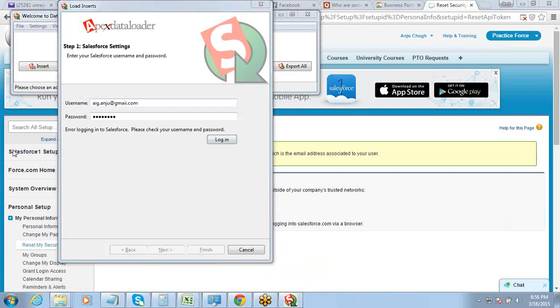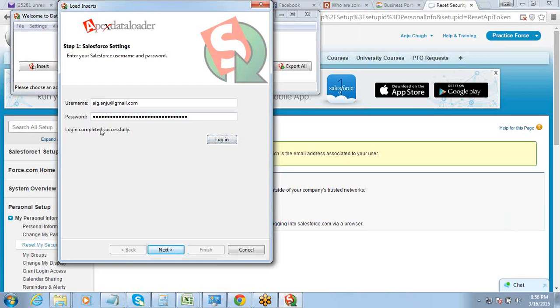So here is the security token that I have received. It's a long alphanumeric key. Copy that, and on the login window, you just have to put the security token right after the password. You've typed your password, right after the password paste the security token. No space, nothing. Right after the password put the security token and try to log in. This time it will get logged in successfully. Login completed successfully because I've supplied the security token. Got it? So every time you're using data loader, you will need to use the security token. That's very important. Now you can just go to next.